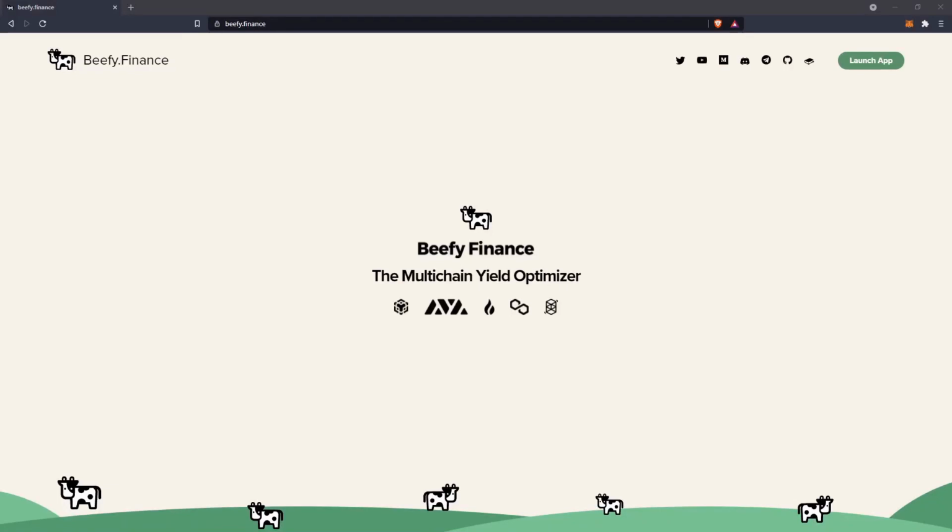Hey everyone, today I thought I'd be taking a look at Beefy Finance, a multi-chain yield optimizer, which I've been using a bit recently. What it is, basically, is an auto-compounding protocol, which takes your tokens or liquidity pool tokens and automatically compounds them so you can get the best results. So I'll go through each chain and the way I like to set it up.